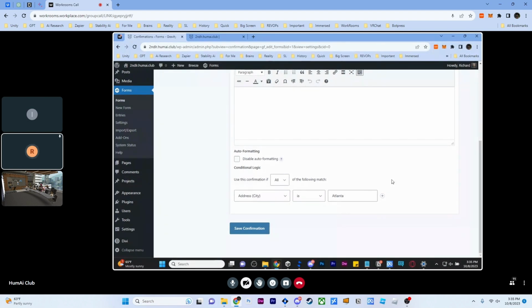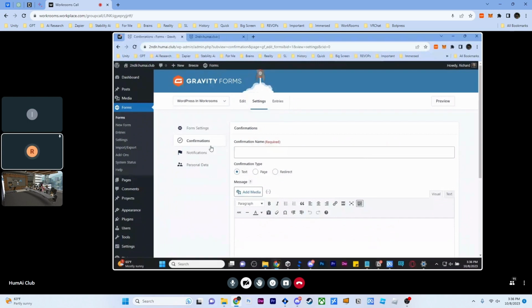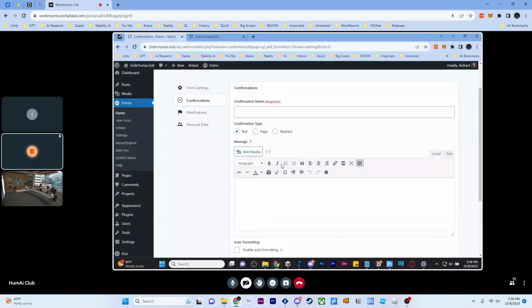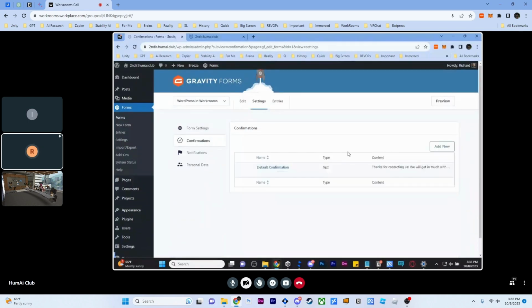So you can create as many of these confirmation messages as you want, and then match them up based on what conditions you want for them to show or what you want to happen. Maybe if the person buys something, you want to redirect to a thank you page, but if they didn't buy something and were just inquiring about something, you want to show a confirmation. So you can make those decisions with the conditional logic down here, and you have the ability to keep creating additional confirmation actions.